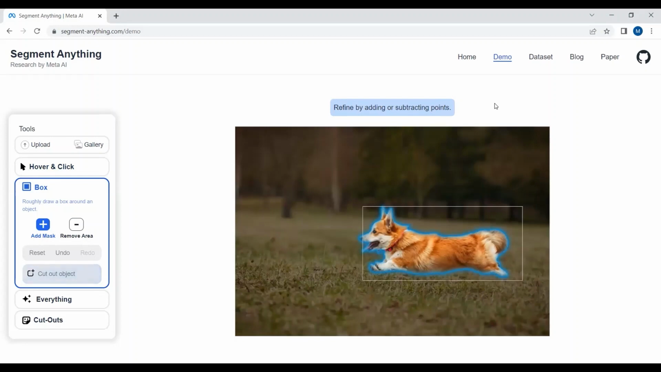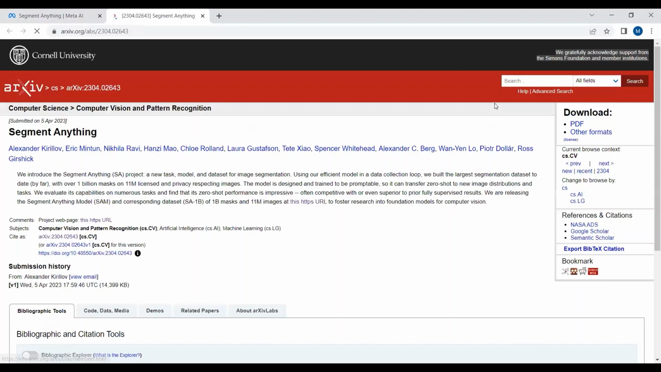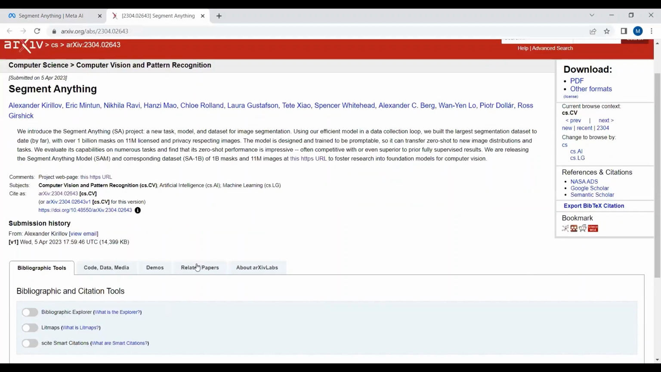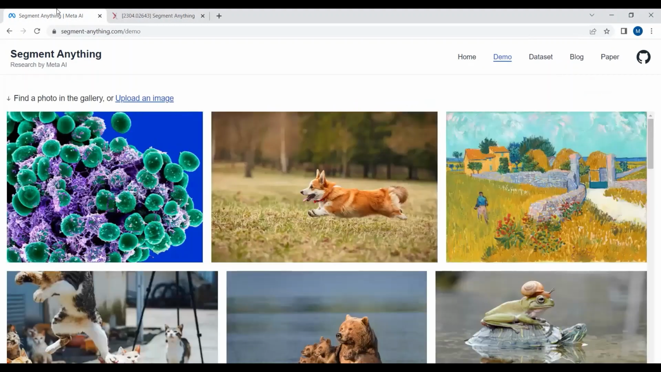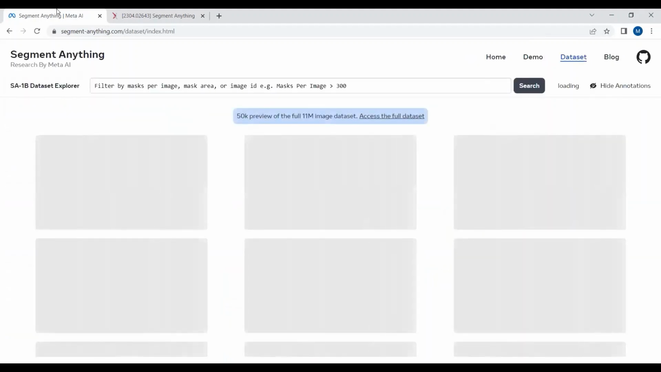Okay, so if you just want to read the paper, you can just go to the paper tab over here, and it will redirect you to the paper. So you can review this paper, and you can download this paper and go through it in detail. Okay, and if you want to just see the dataset, you can just go to the dataset tab, and you can see the dataset over here.